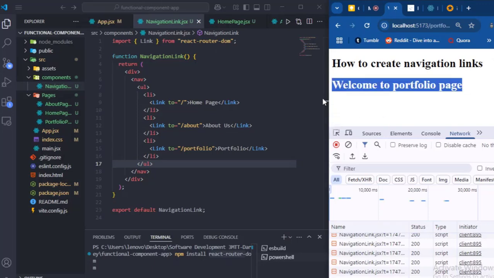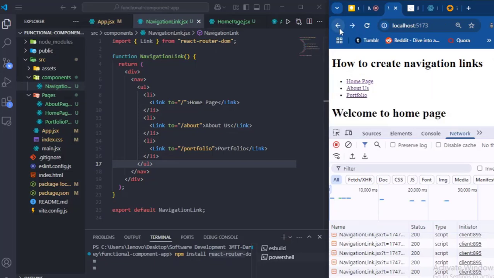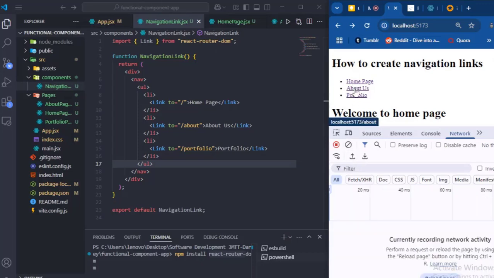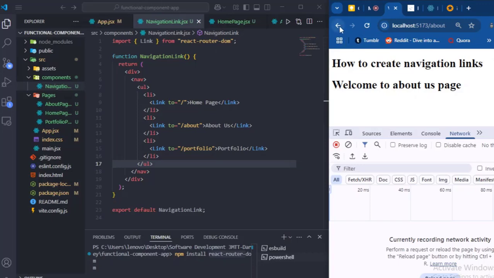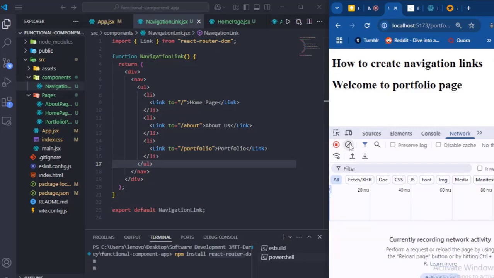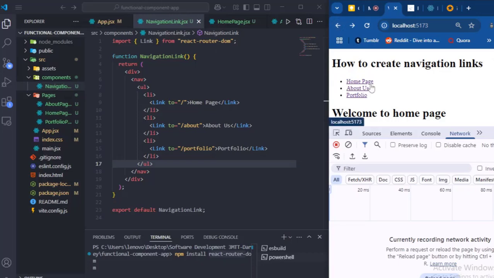Click on this one. This is portfolio page. If I reload, okay, we're still on the network tab, so let me clear this. About us, you see, it shows nothing, no network activity. Portfolio, no network activity. But when I reload, because I had to pull a lot of things, we have it right there. Okay, so I hope this part also is properly understood.